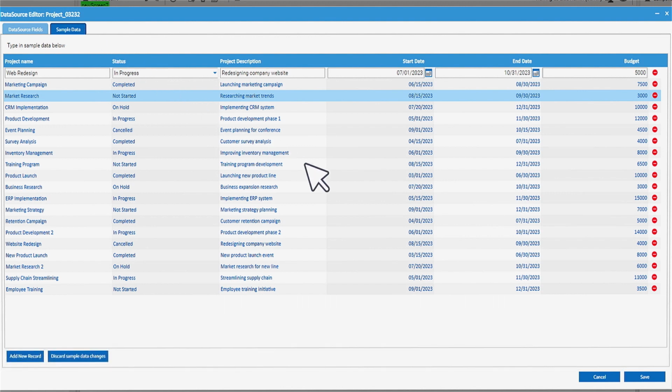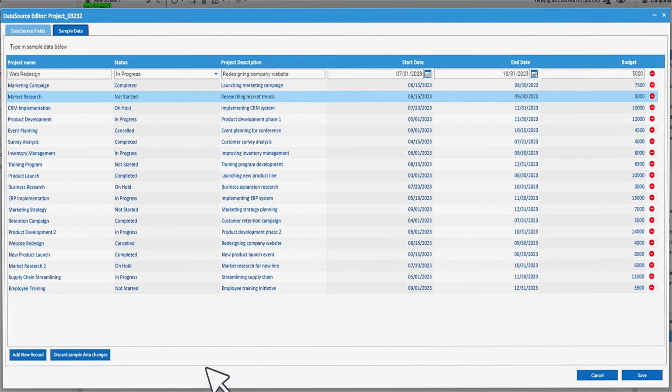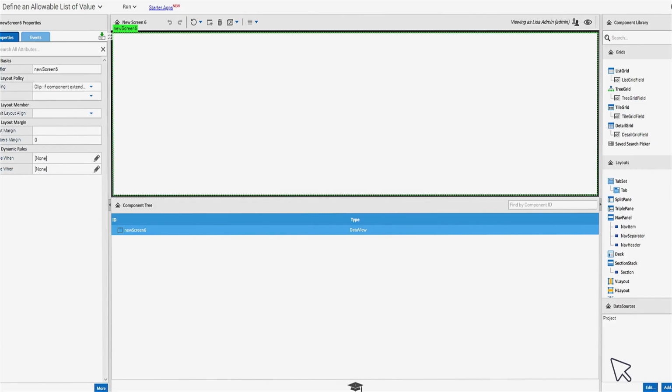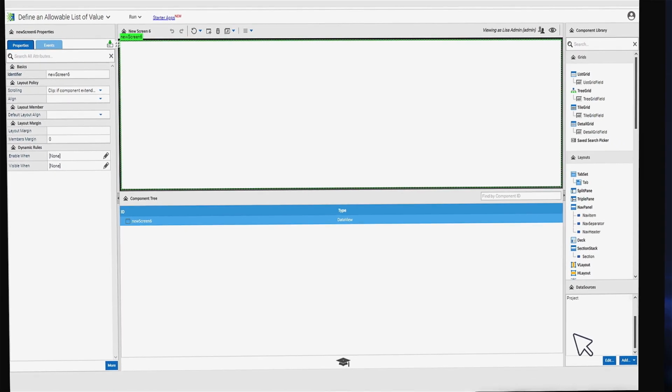Now that everything's set, we'll click Save. Note that in the future, if you want to add more sample records to a data source by hand, you will just click on the Add New Record button. Moving on, we'll build a screen to use our new data source. First, we'll add a split pane layout.